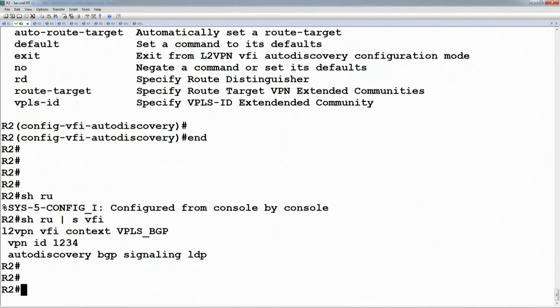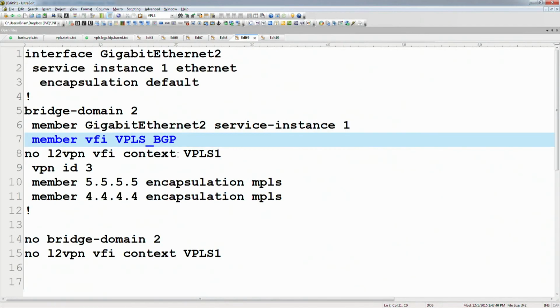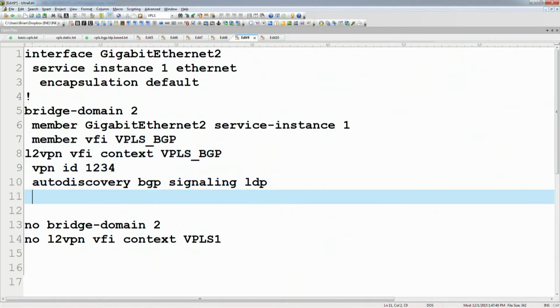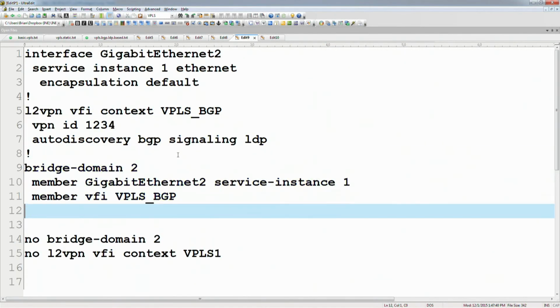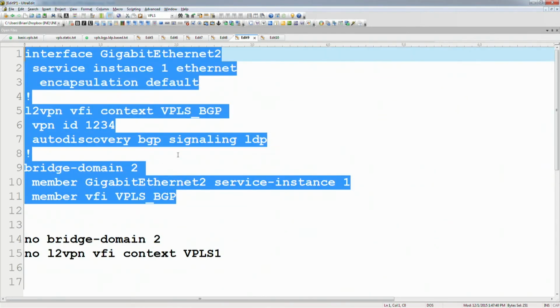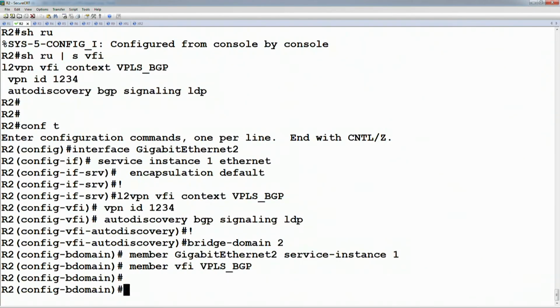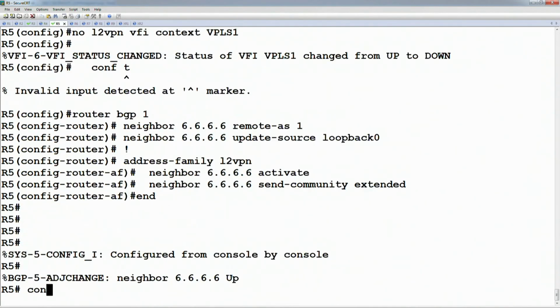Where router 2 was also saying this VFI. Okay, so this is what our new config looks like now. The VFI, and then the bridge domain. Okay, so same thing on all 3 of them. On 2, on 4, and on 5.